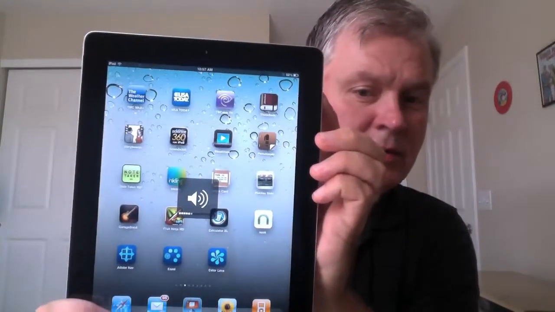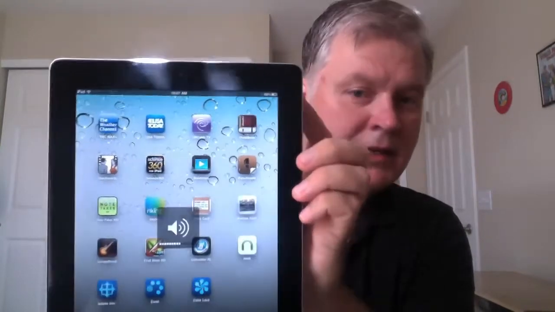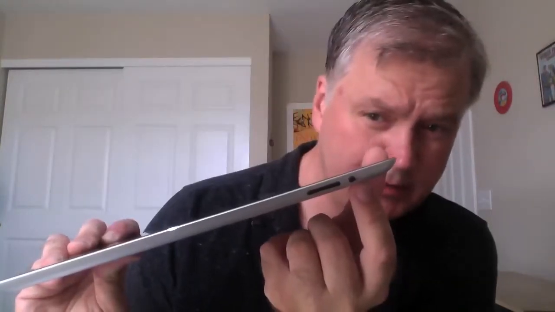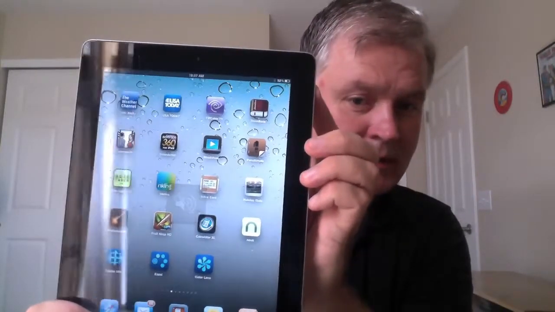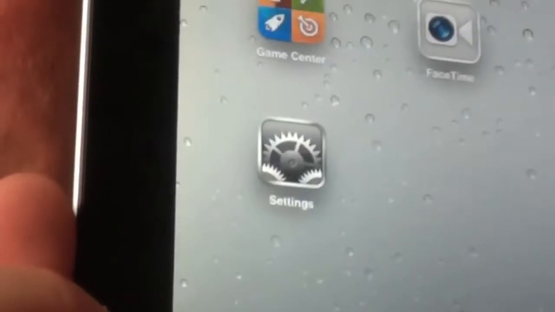You can also mute by using the switch that's right above it. This button right here, by default, it'll mute. You can also use that same button to lock the iPad into portrait mode or landscape mode. And you can do that in settings.